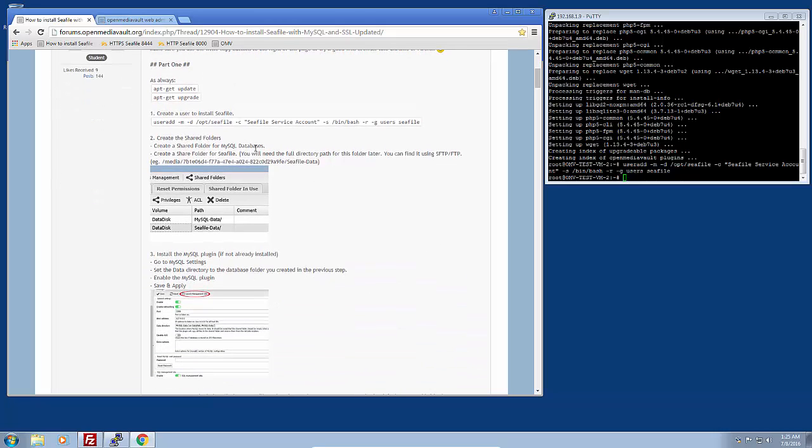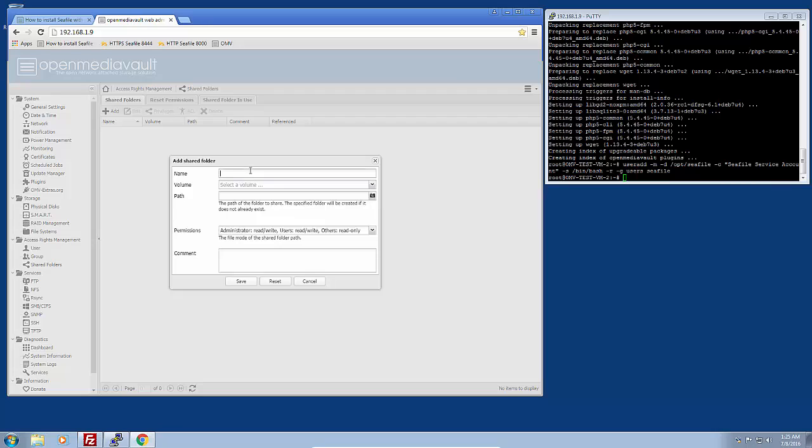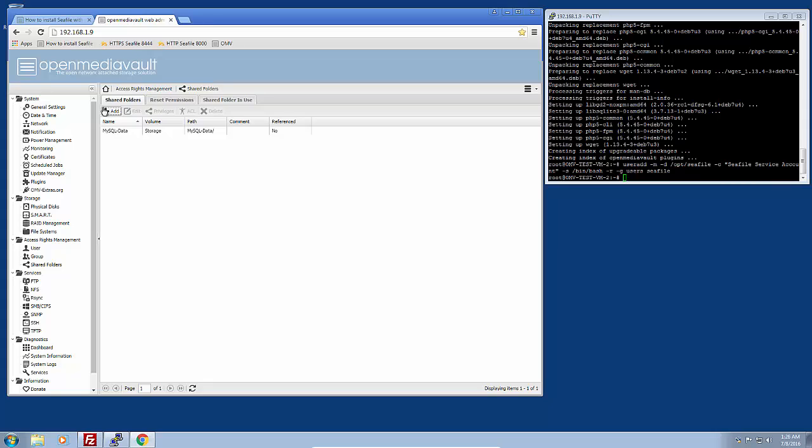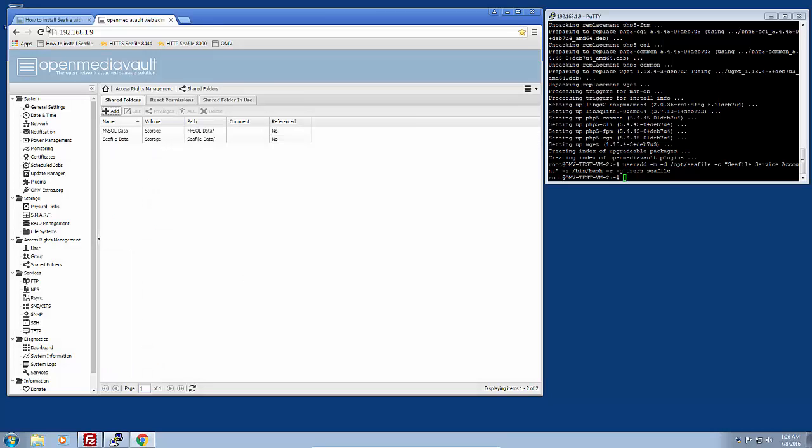Now we need to create the data folders for MySQL and Seafile, which we can do through OpenMediaVault. So go into OpenMediaVault, click on Shared Folders, and click Add. Okay, so we've created the folders.